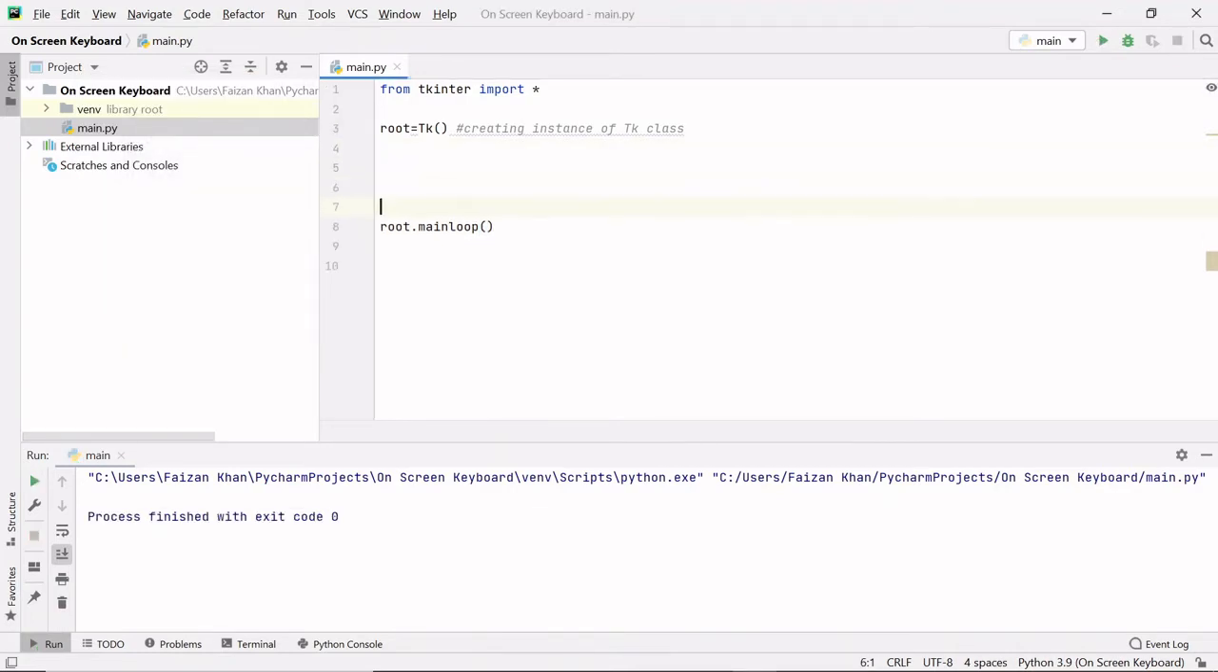And make sure you type everything between these two lines. Root dot title, and the title has to be passed in the form of a string. So I will write on screen keyboard. So this is my title here. Okay, let's run this and see.